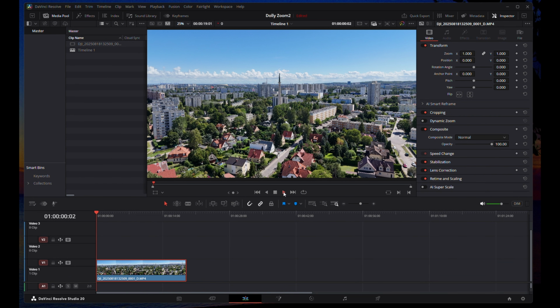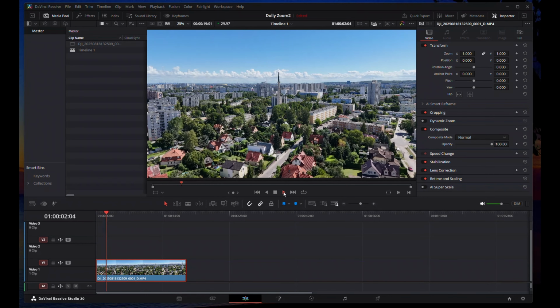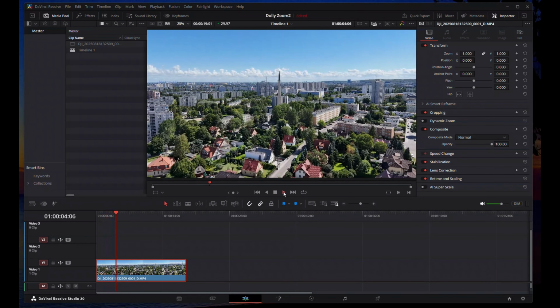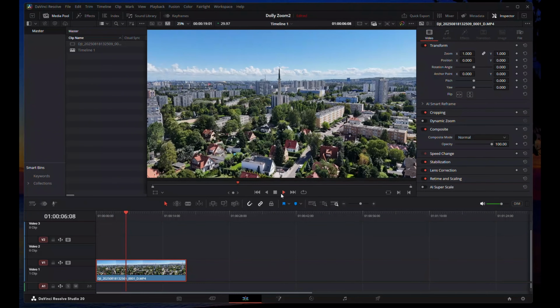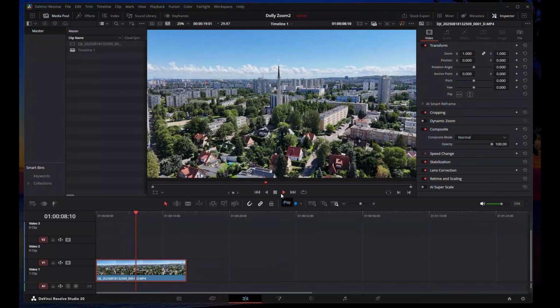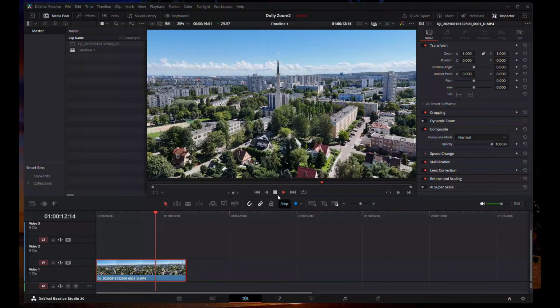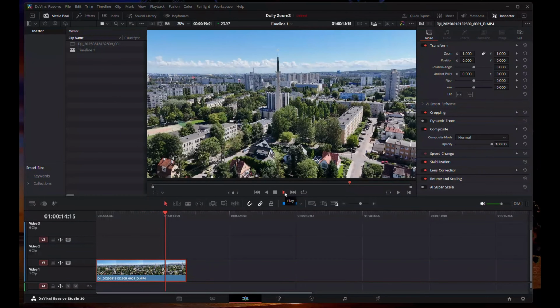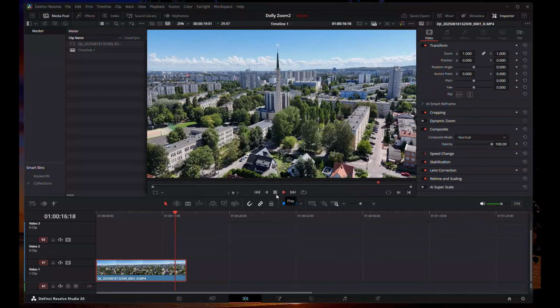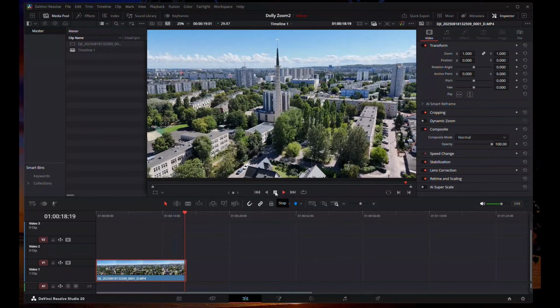Dolly Zoom can be done using any of your favorite apps. I'm using DaVinci Studio. Here I have a clip taken with Mini 4 Pro while visiting Gdańsk, Poland last summer. I want the church to be the hero in this shot, therefore it needs to stay the same size while everything else is fluid and in motion.